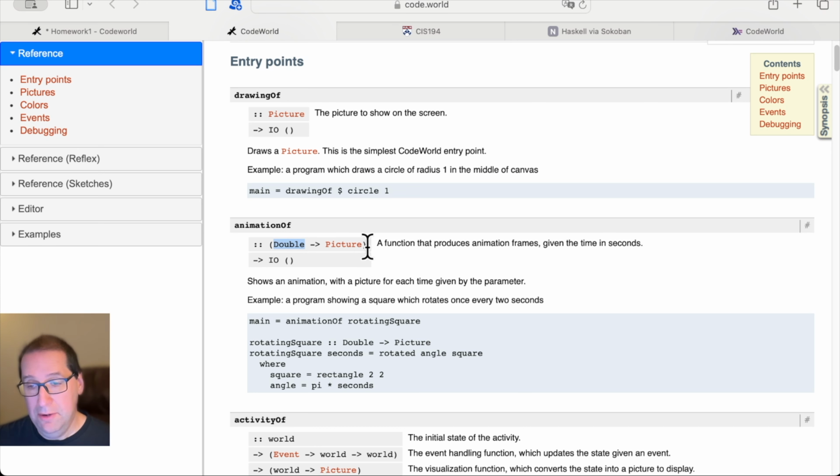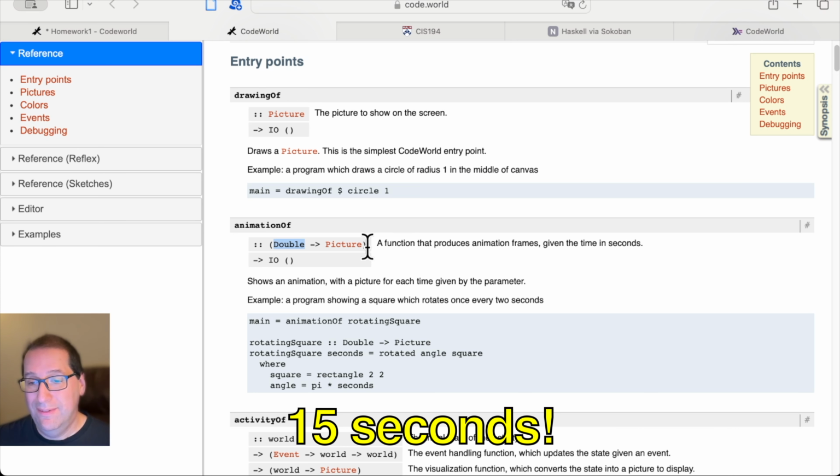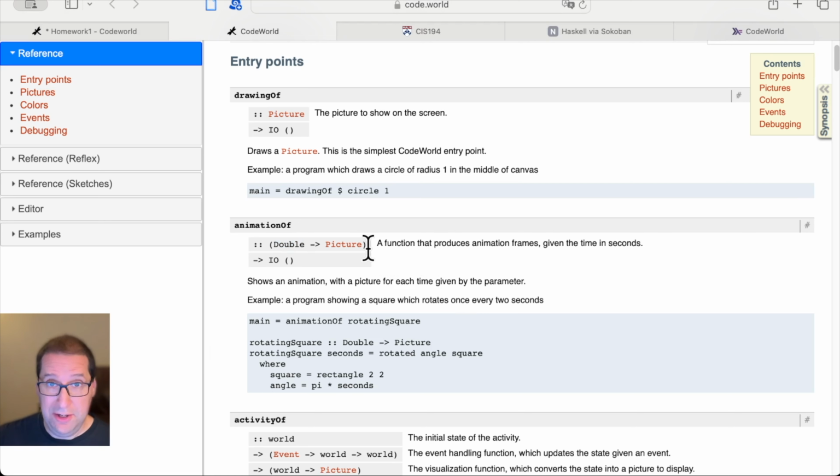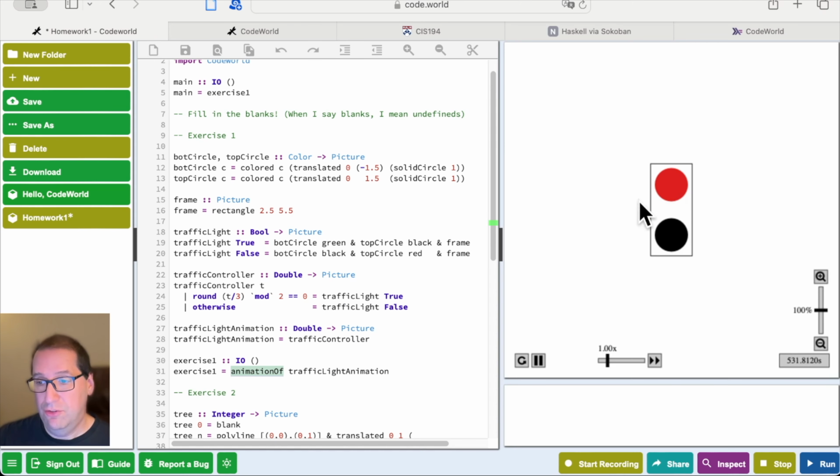Another way to put it is, and we can see I've already made my first mistake. I misspoke. It does not take a double and return a picture. Rather, it takes a function that takes a double and returns a picture. And then given that function, it returns IO. It causes a side effect. In this case, the side effect is everything we see here in the window which is running. It causes the animation.